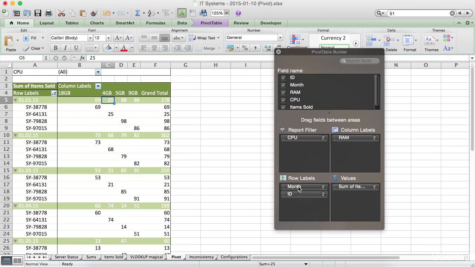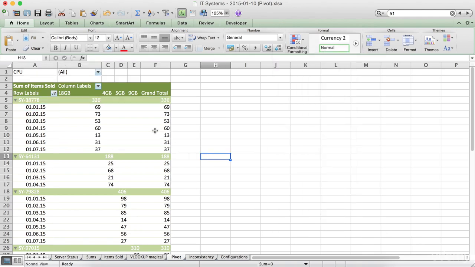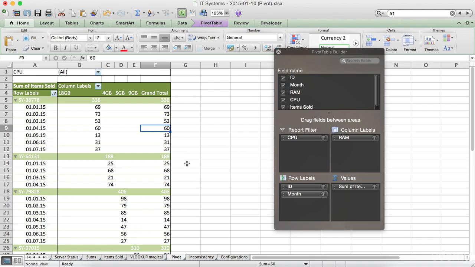overview. If I switch them, month and ID, I have a completely different picture. Same data, but a different view. Now I have the ID on the top, and I have how this ID is spread over the month. So please think about how you need the data displayed.